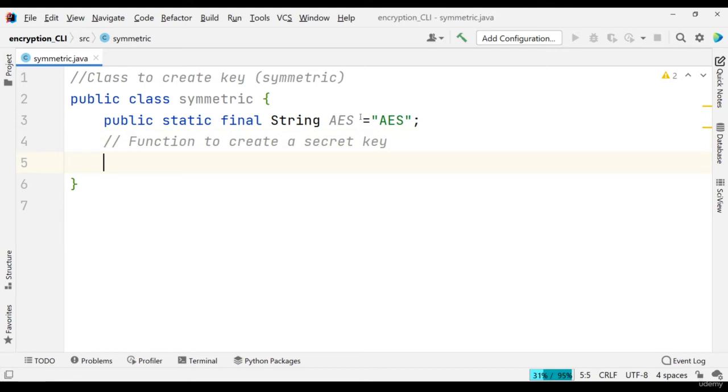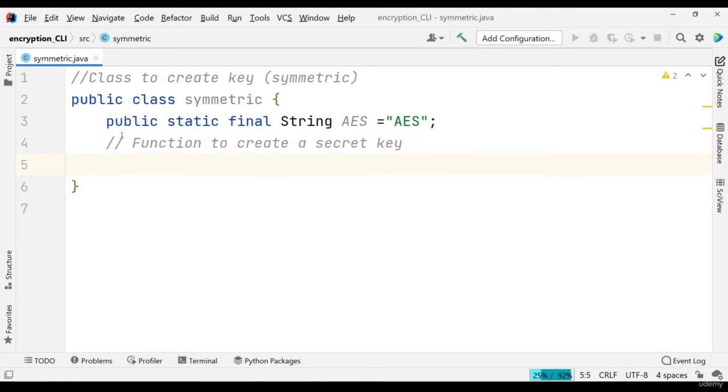Understand why I used AES as final. Function to create symmetric secret key. Why I mentioned it is final is because AES is my algorithm. Let me mention algorithm for encryption.